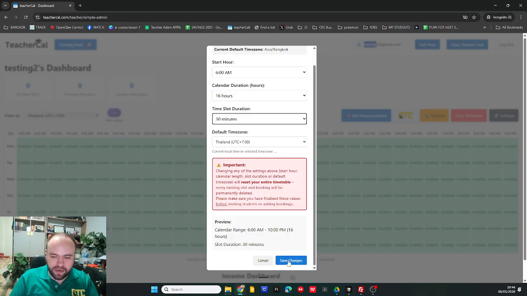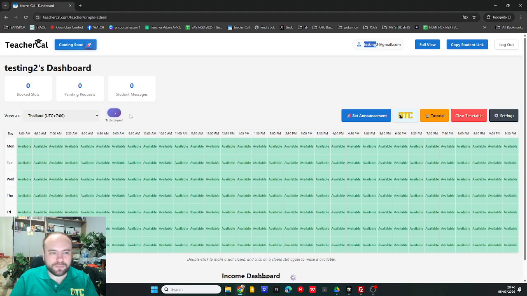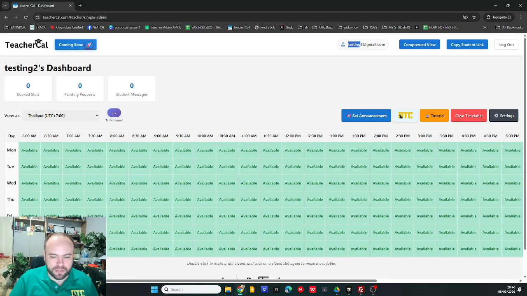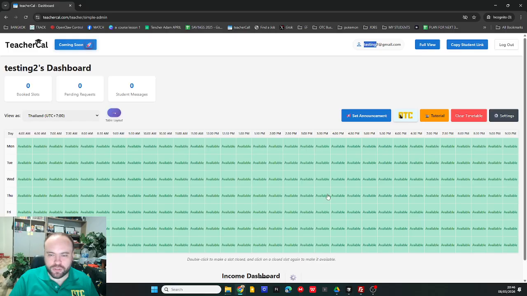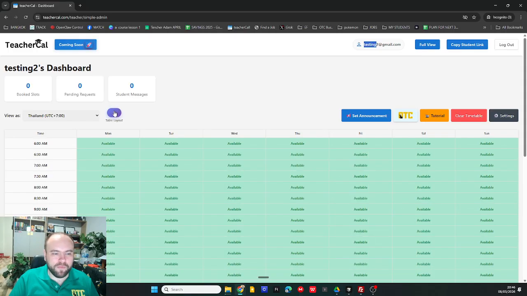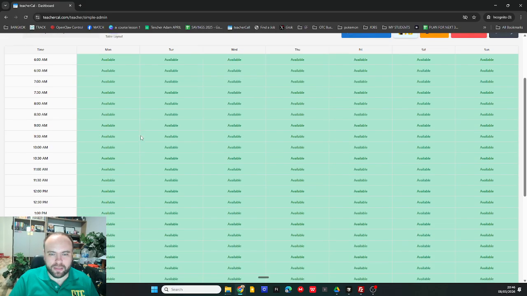So I'm not changing anything here, so I'm going to click cancel, but you would click save changes. Alright, you can expand your calendar here by clicking full view. It just makes the slots a bit bigger, but I kind of like it in one page. And if you prefer a horizontal layout, you can do that too.